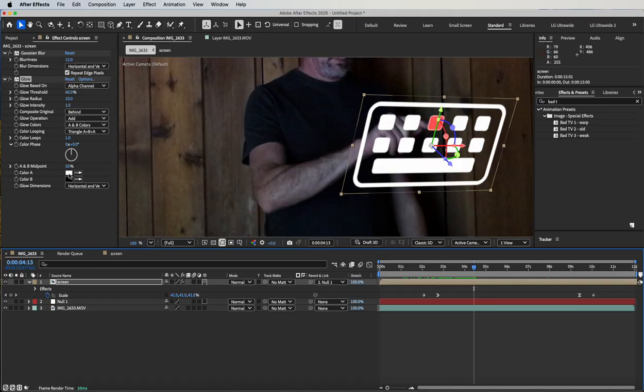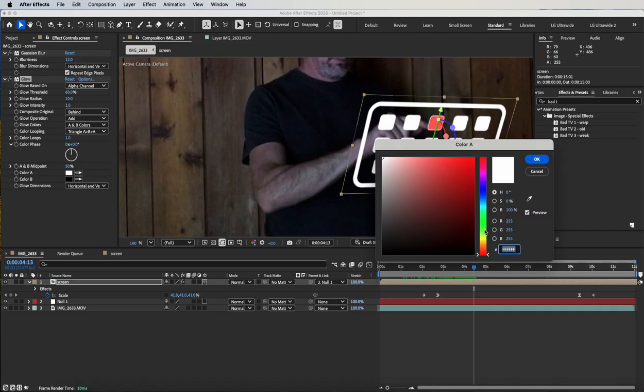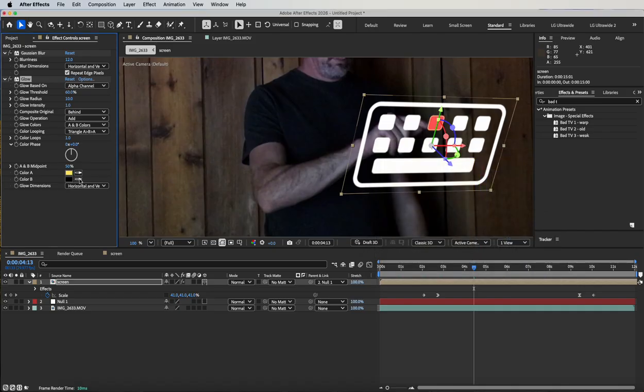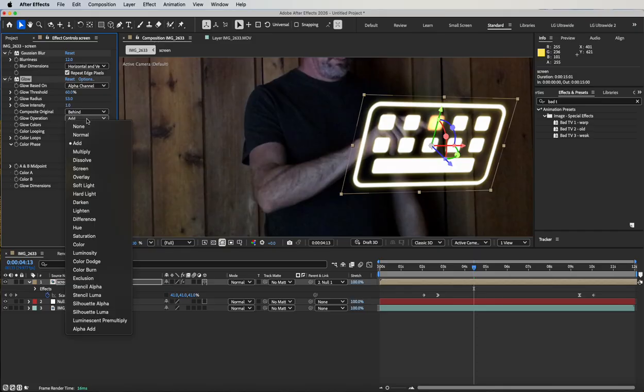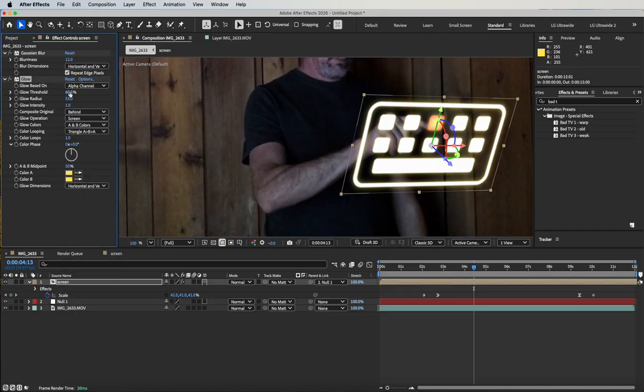And in this case, I'm going to change the glow colors. I'm going to pick maybe a yellow color for each of the A and B colors. And then I'm going to increase my glow radius. There we go. And I'm going to change my glow operation as well. I think I'm going to go with maybe screen. Back off the radius a little bit there. Maybe bring up the intensity a little bit.